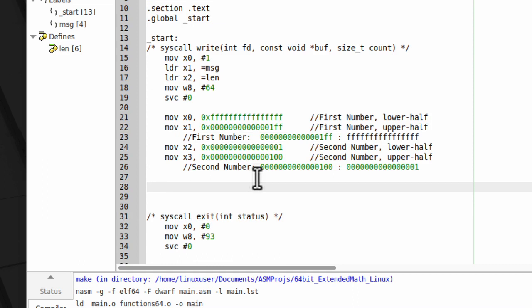All right, so let's do the addition. You always add the lower half first. So we're going to add our first number's lower half to our second number's lower half. The way you do that is you say adds, with the S meaning it affects the flags. I'm going to put it into X4, and I'm going to add my lower half from my first number to my lower half of my second number. And because I put comments in there, I know exactly what I'm doing.